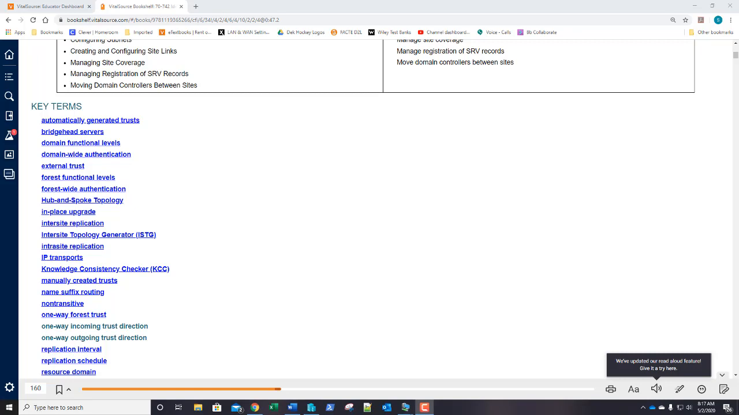Now, the KCC, the Knowledge Consistency Checker, dynamically creates connection objects between domain controllers, allowing for addition and removal of domain controllers without having to manually configure replication partners within the Active Directory Sites and Services tool. Manually created trusts are just what they say. They're trusts that can be created to connect two domains within the same forest to one another, or to a forest, or domain to a forest, or domain to a completely separate enterprise.